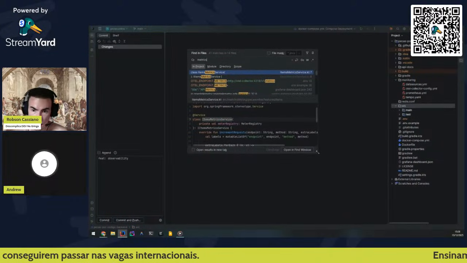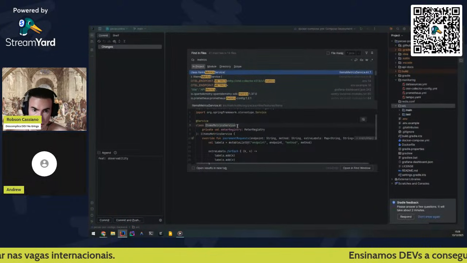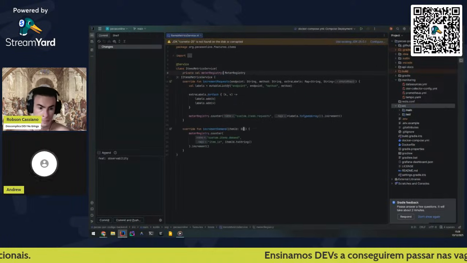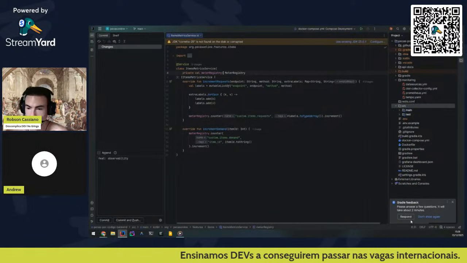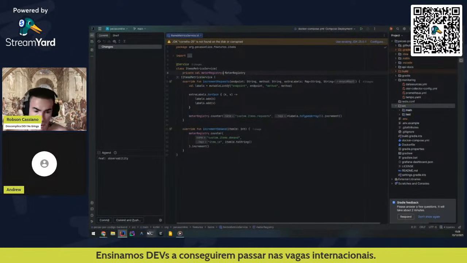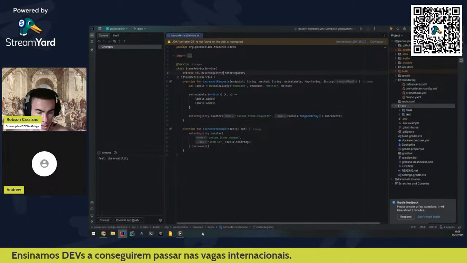So I'm using IntelliJ. You're in Windows. Oh, yes, I recognize IntelliJ. Yes, I'm in Windows. You may use Windows, Mac OS, or Linux. No problem.